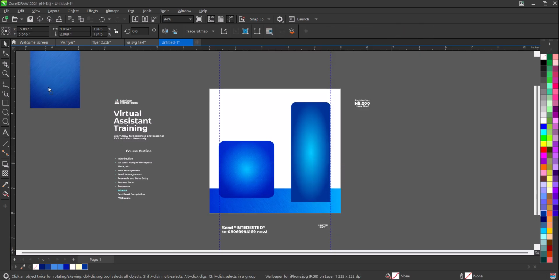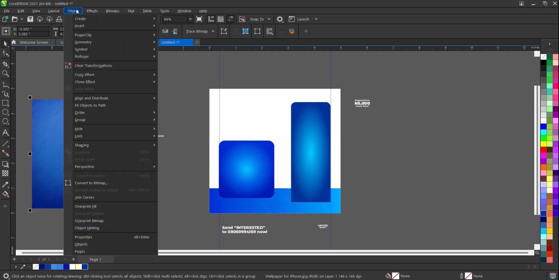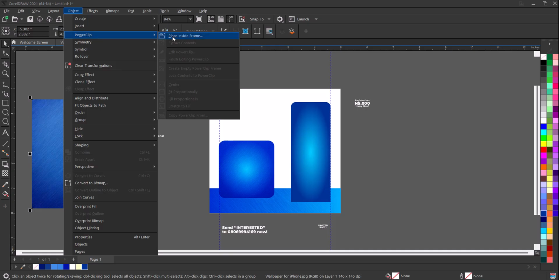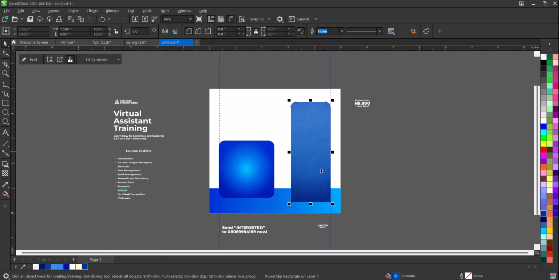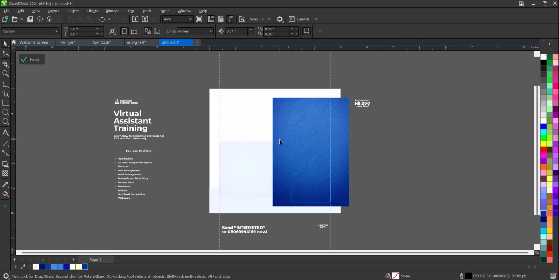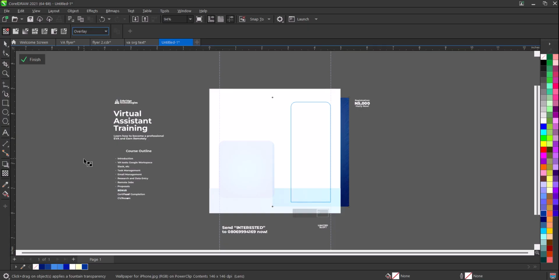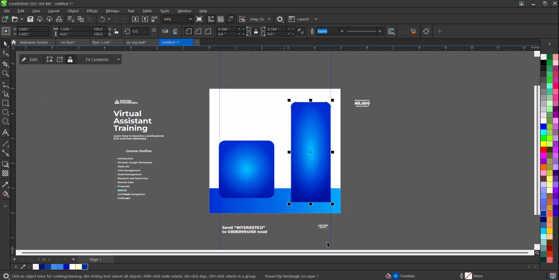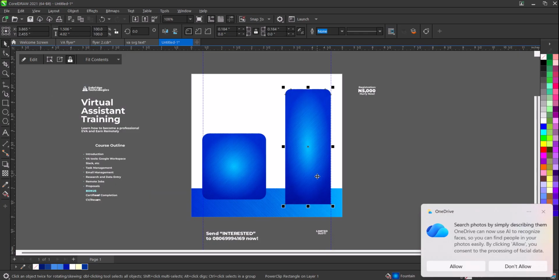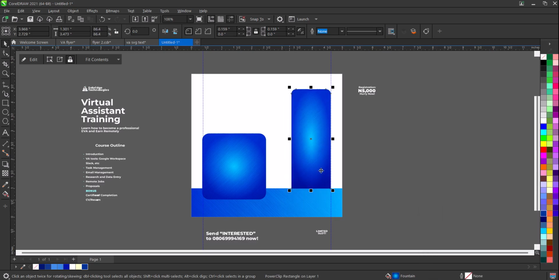So now let's insert this image into that guy. Drag the image bigger, go to object, then power clip, place inside frame. Click on the frame. It's now perfectly inside the frame. Now edit to open it, then click on the frame, transparency, from normal we bring it to overlay, finish. Good. So you can see our work is almost done. So lastly, let's just reduce this guy. It's kind of big, right? Let's reduce it a little.